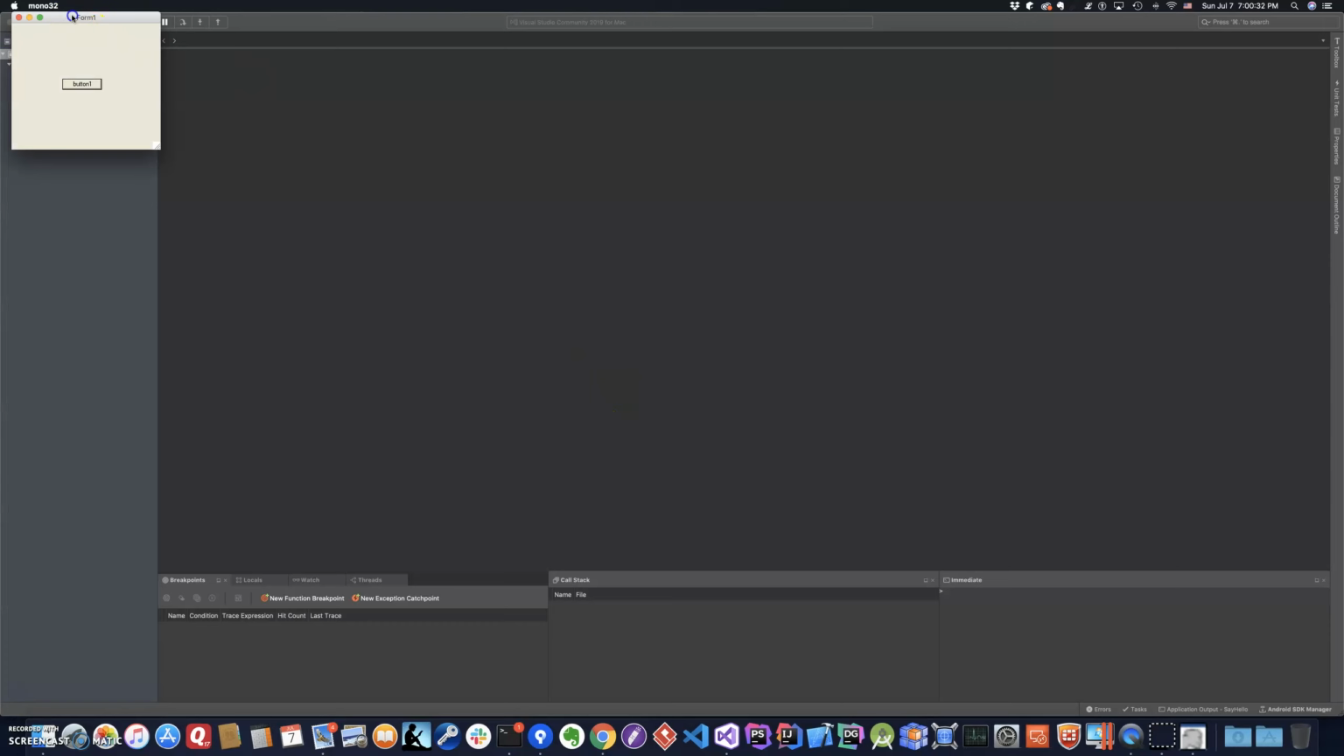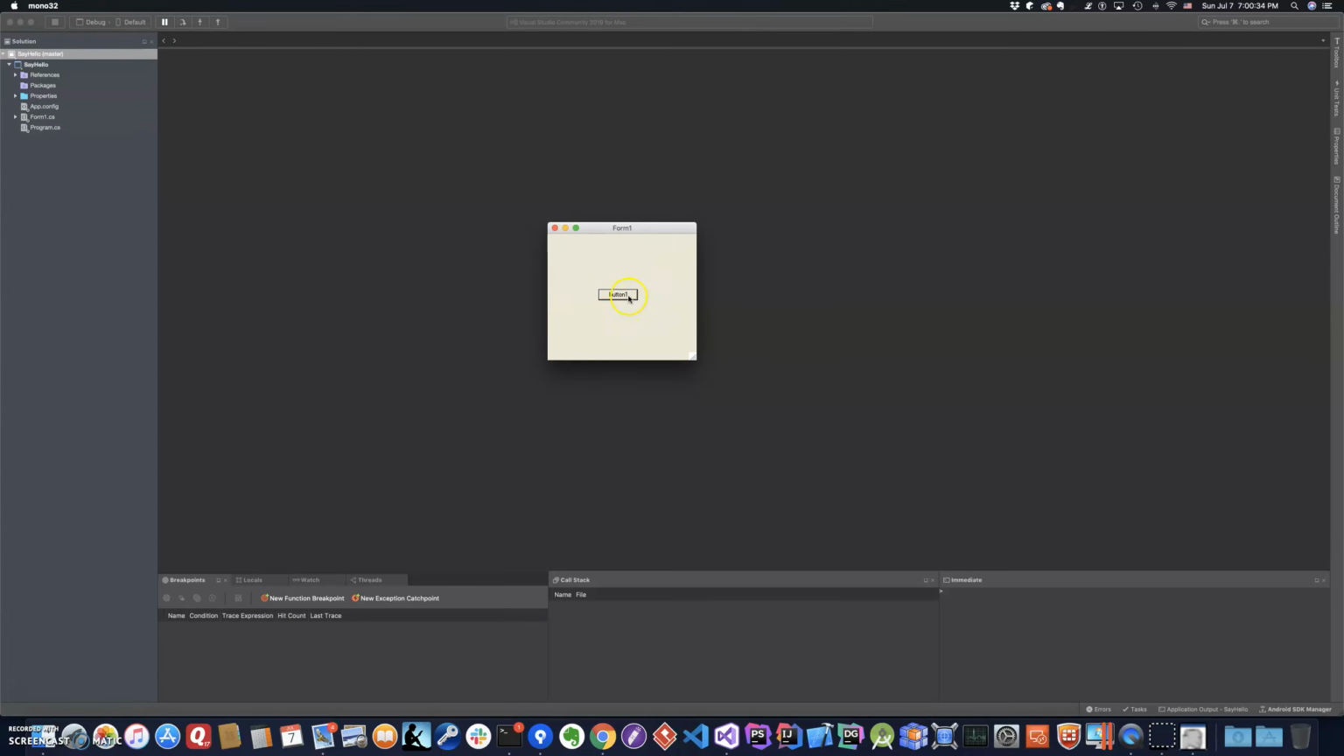It just ran immediately. That's the first sign. Also, our call stack and our breakpoint tabs are open, and also our icon is now mono32, as before it was mono64. So this is how you resolve the mono64 quit unexpectedly error message.